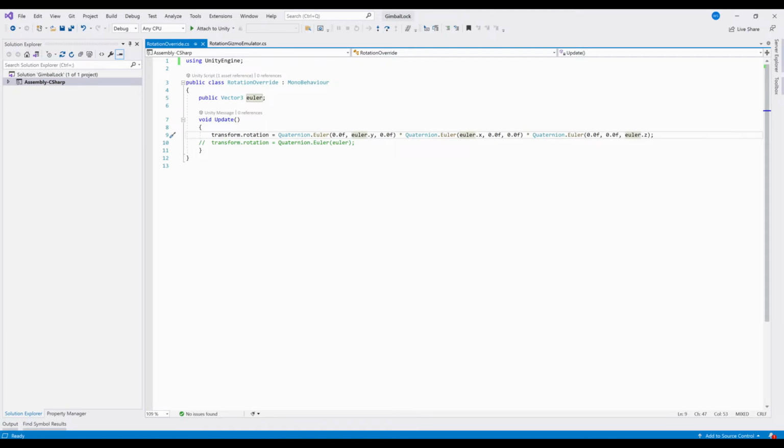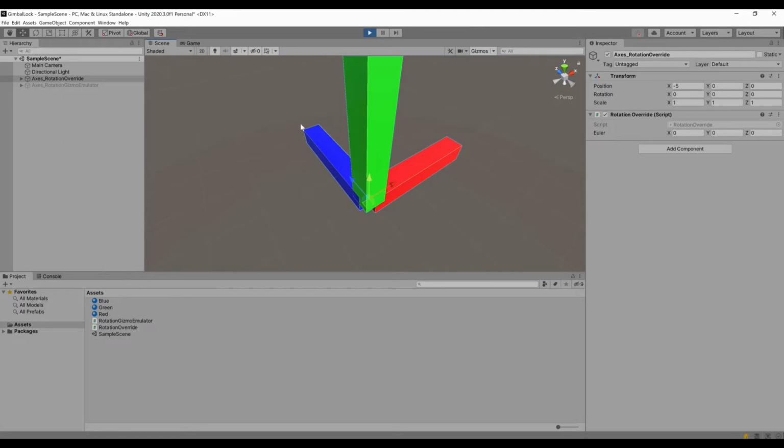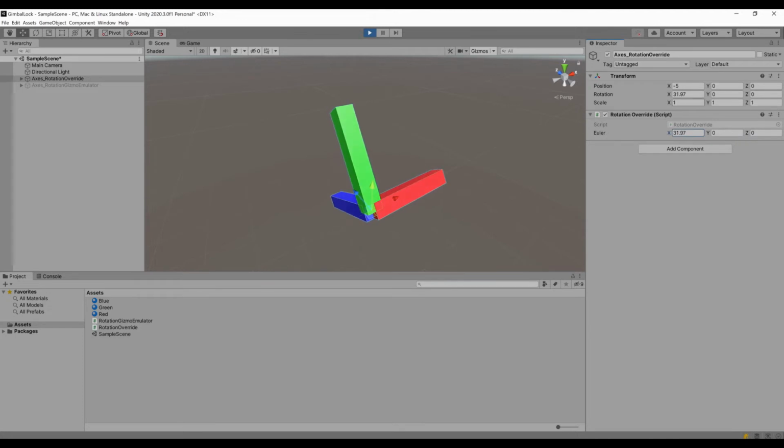So we are now going to use that script, and it will override Unity's rotation system. Okay, so let's select it, and it's over here. It's turned on. Okay, I'm going to play this now. Let's see if it's working. Yeah, as you can see, when I'm trying to change this value, it does nothing, because I am overriding the rotation value over here with my component.